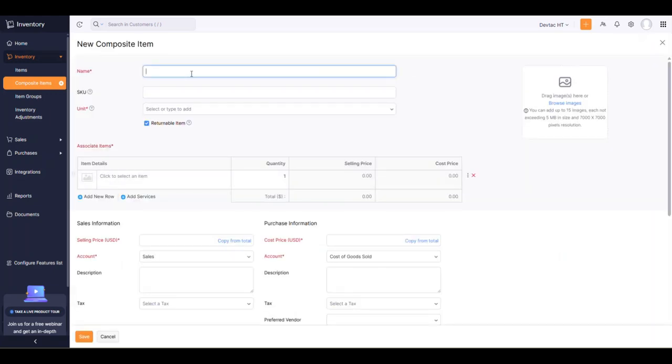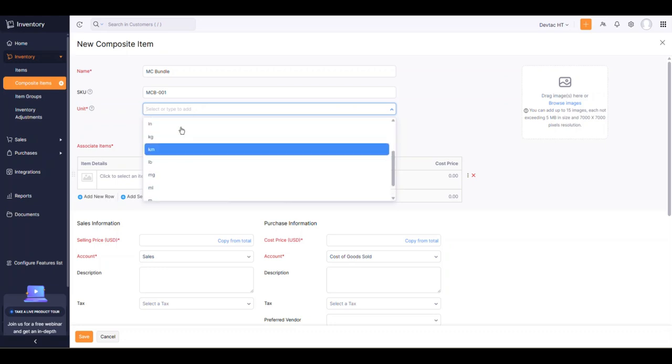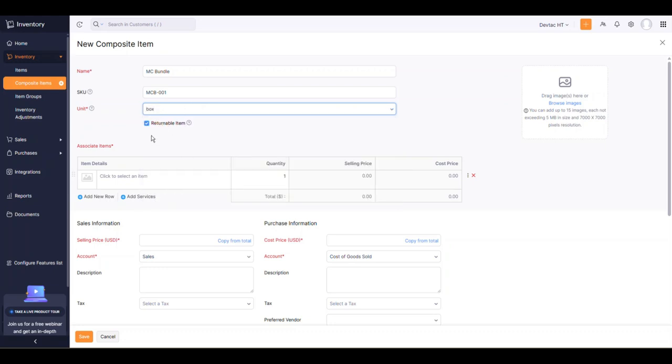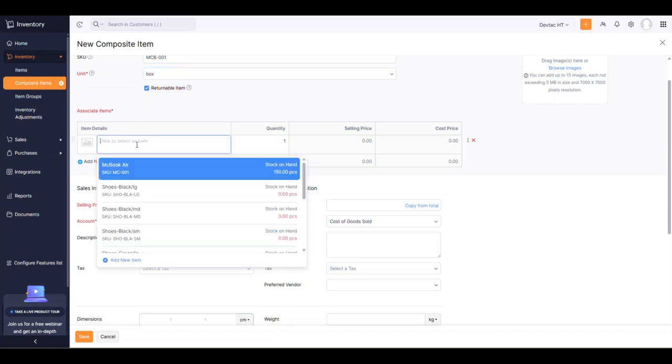and let's say Mac bundle. Let's add some SKU for this. Then let's say this is per box. You can also mark this as returnable and also add an image, but for now let's just skip adding the images. Okay, let's proceed on adding the items that we have.